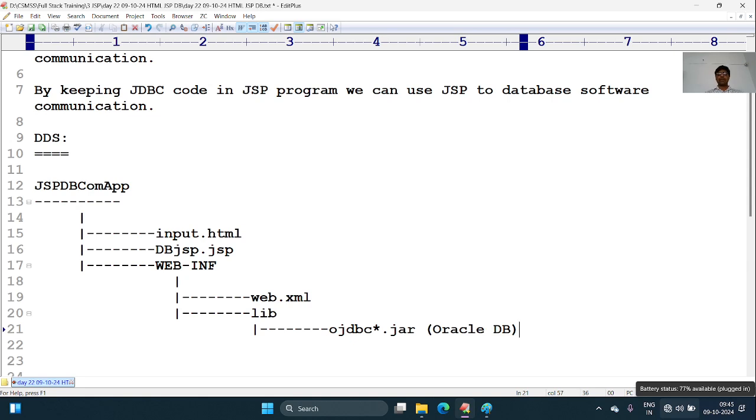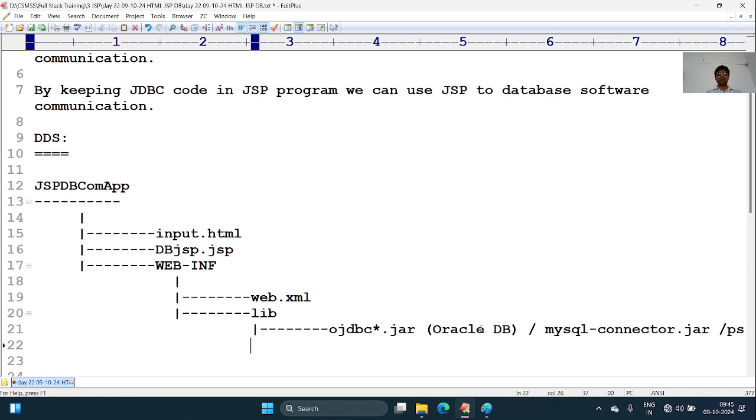If I'm working with MySQL, you can add the MySQL connector, mysql-connector dot jar for MySQL. Similarly, you can add the jar for PostgreSQL also. Understood? Next, let me add the classes folder here.